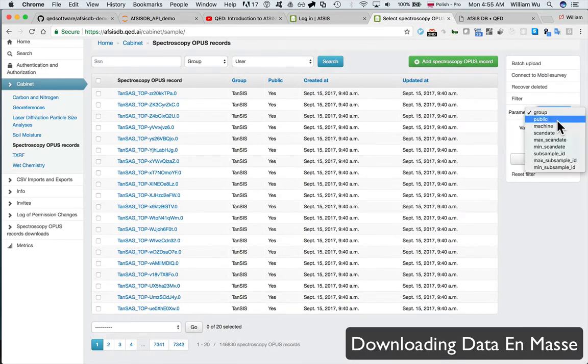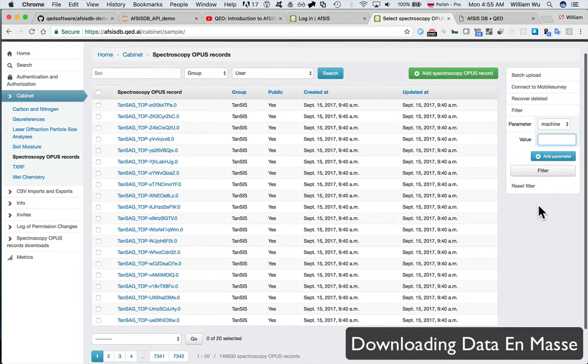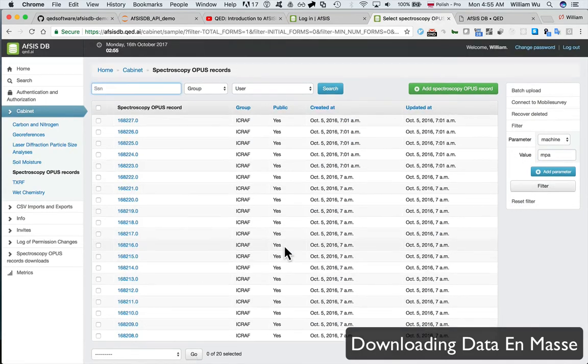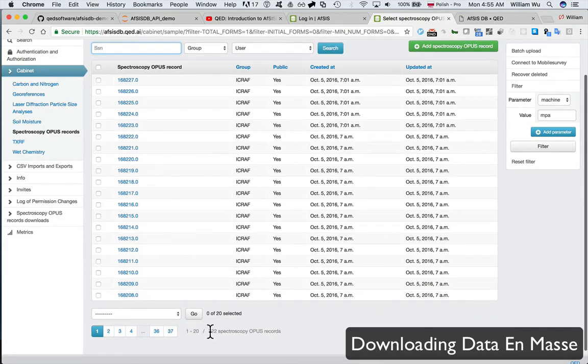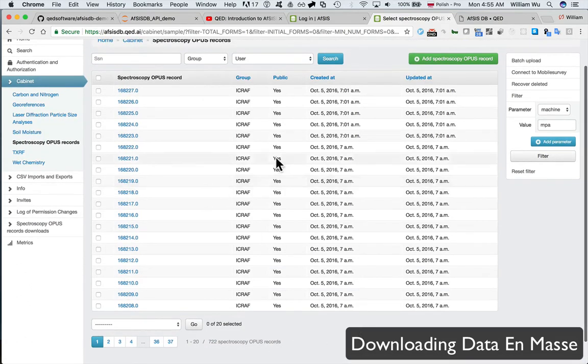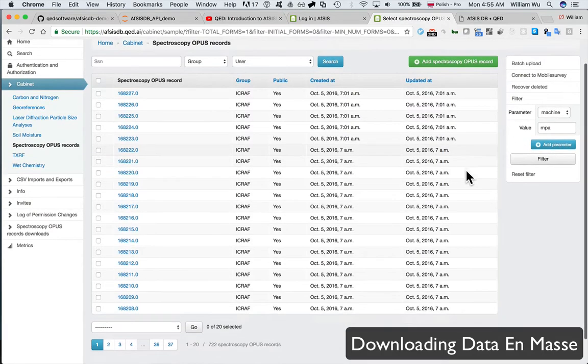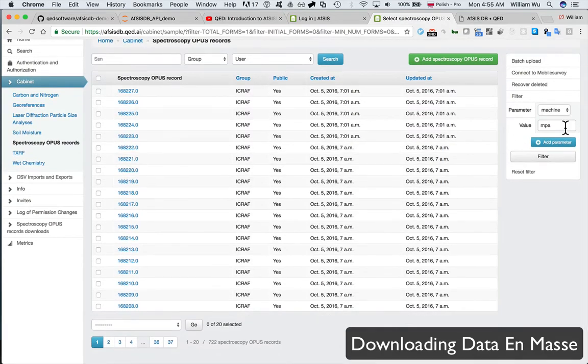So as you can see, let's say I only want measurements that were taken using the FTNIR MPA machine. So I'll add this to my filter, click filter, and you can see there are much fewer results now. There are 722. So this shows you how you can narrow down your search results, and you can also add more search parameters as shown here.